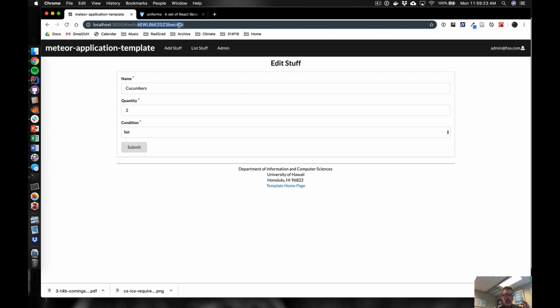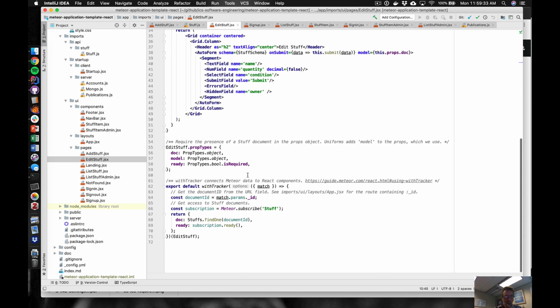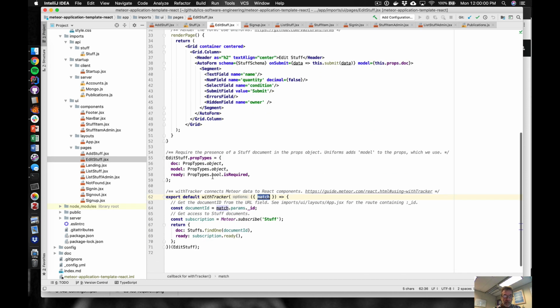And we're going to use the URL in order to figure out what we populate this form with. So let's see how we do that. If we go to edit stuff, the first thing you'll see is that we're going to use our withTracker method, which is the method that Meteor supplies in order to create components that are reactive and that have access to data from the database. In this case it's even a little more complicated because we're going to use this optional object to get the URL that's invoked when we're trying to render this component.